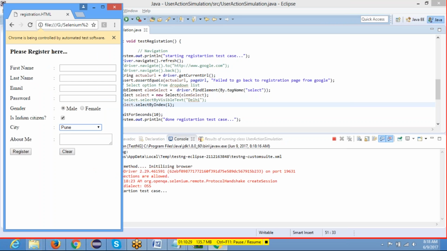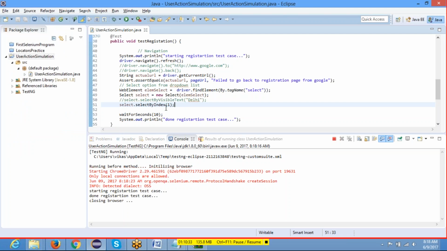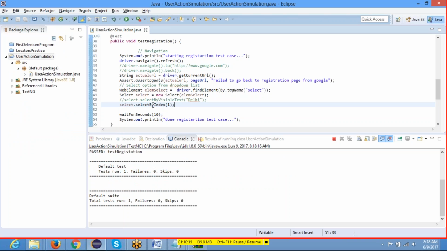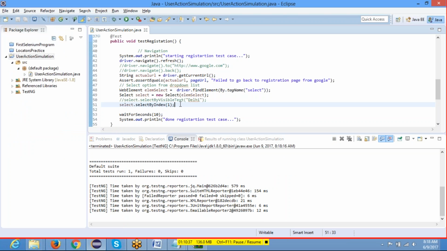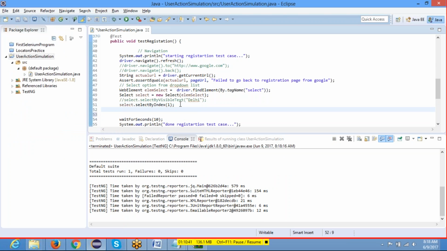Can you see that Pune is now selected? So this is the way you can select by index. Okay, and there is one more option. You can actually select by a value, which is very rarely used. But for that, your HTML should have a value.